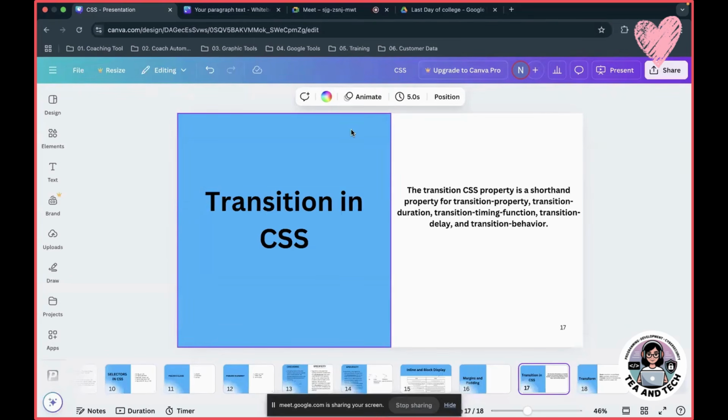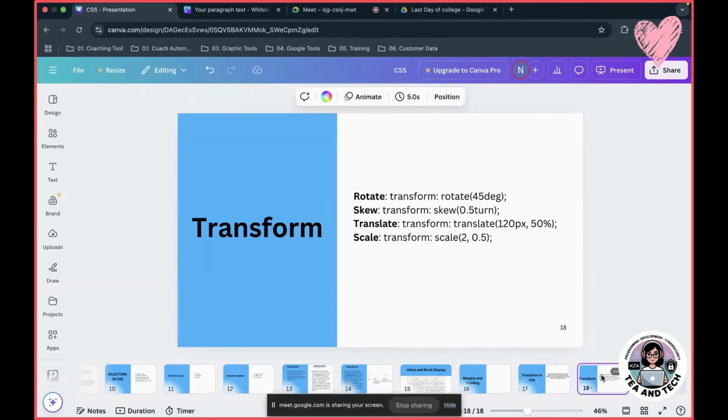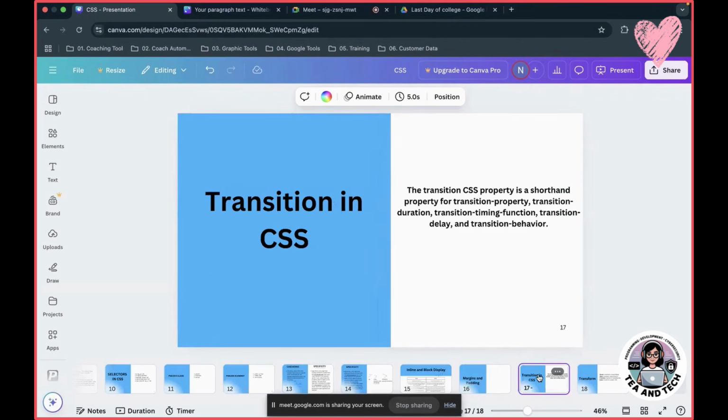Transition in CSS. So what is transition and how do we do transitions? And after that we will discuss transform. So these are some crucial properties in CSS. Now let us come to transition in CSS. So what is meant by transition and how do we do that?